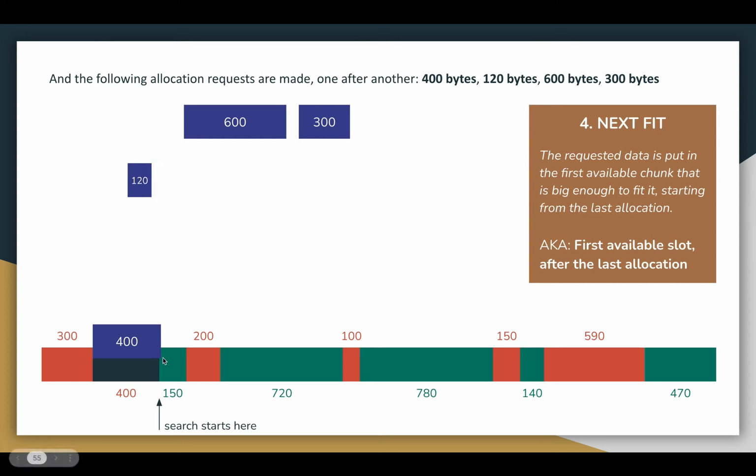And we have to search for a place for our next block, 120. But now we don't begin searching from the beginning of the memory, but we begin searching from here. And the first free slot where we can check is this one, 150. Can we fit it here? Yes, we'll fit it here and move our cursor to the right here.